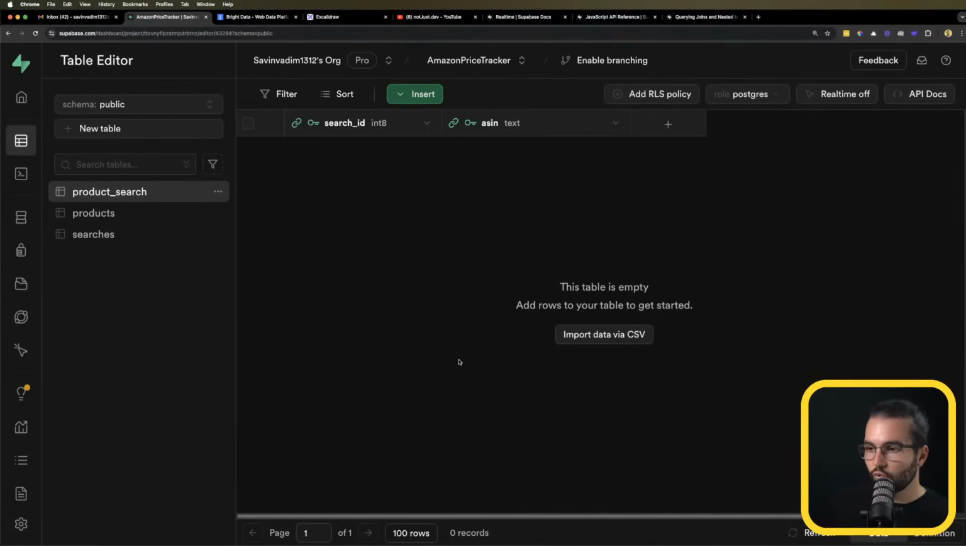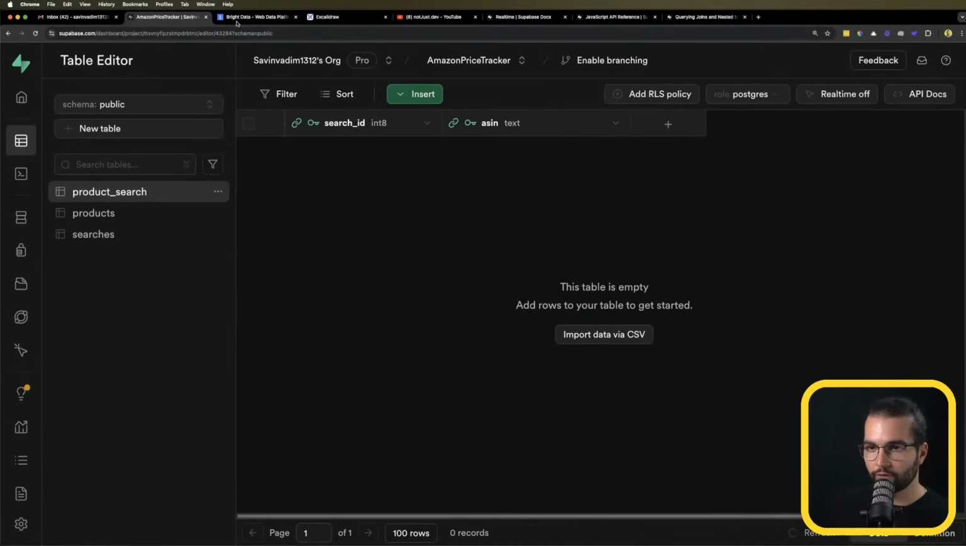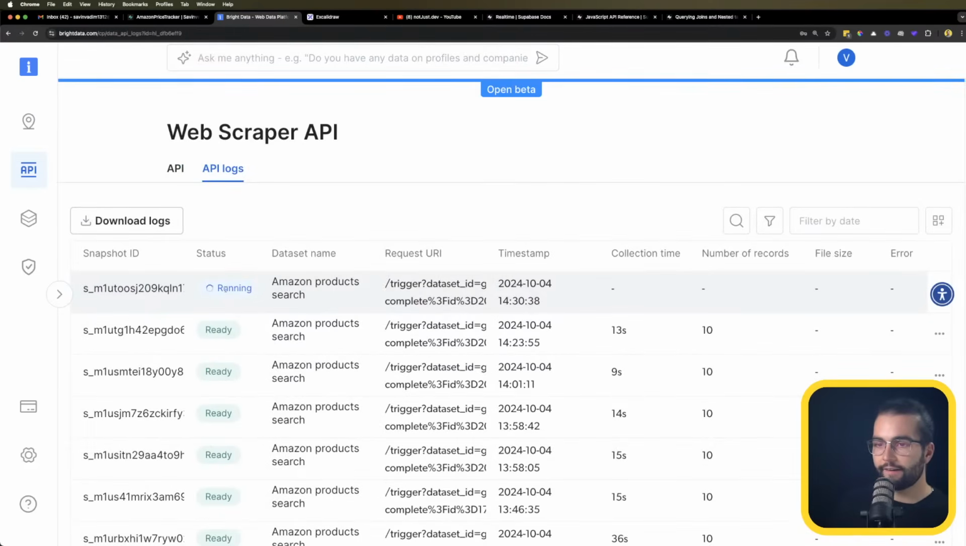Let's try to go into iPhone 16 and start scraping again. And if everything worked, it should keep the uniqueness of a relationship between a search and a product and not duplicate it. Let's see it in practice. Still scraping. If I look at BrightData here, for the logs, it's still running.